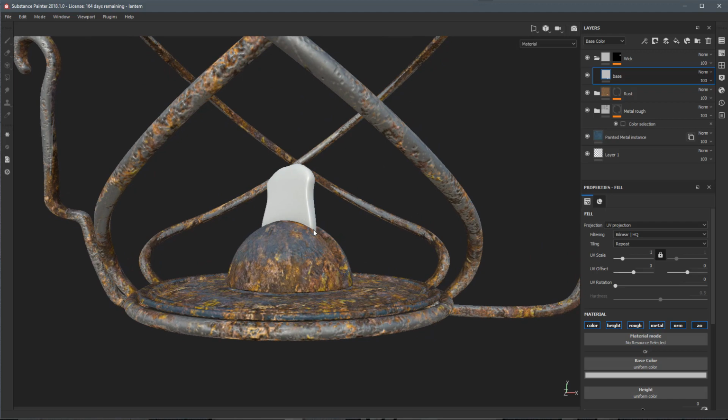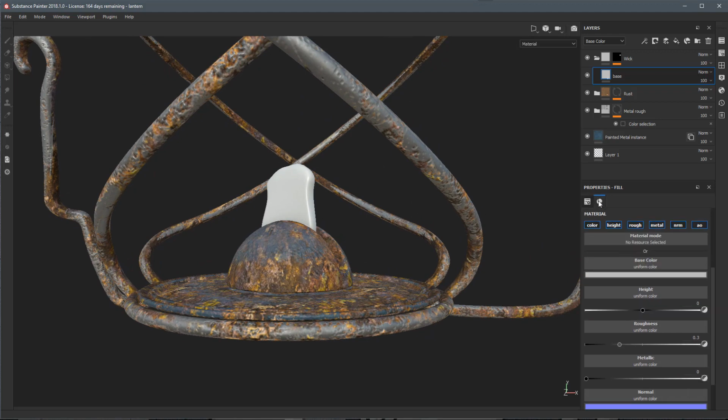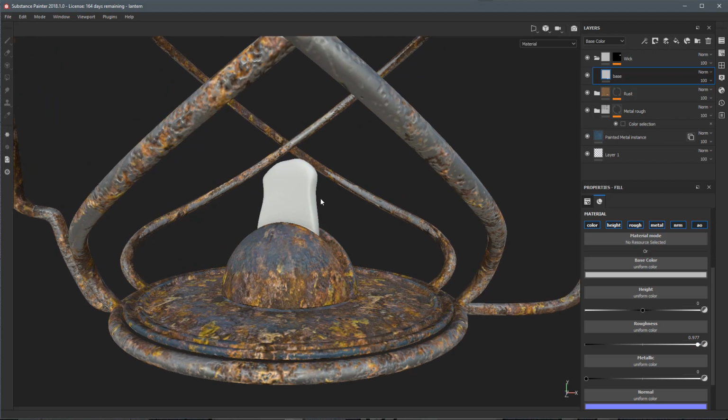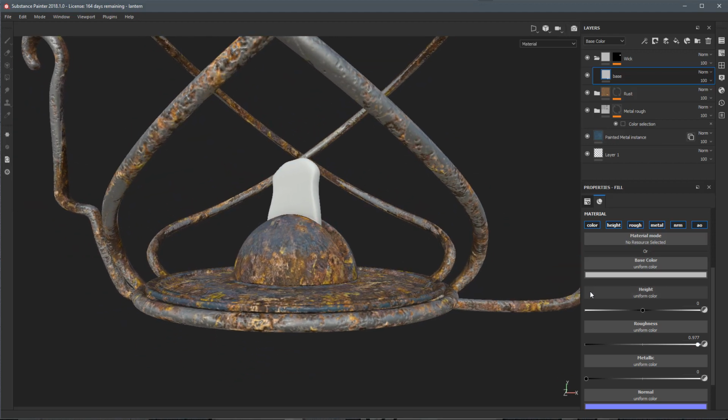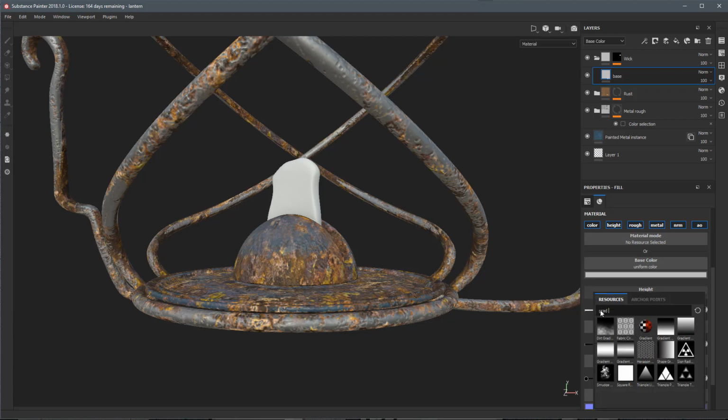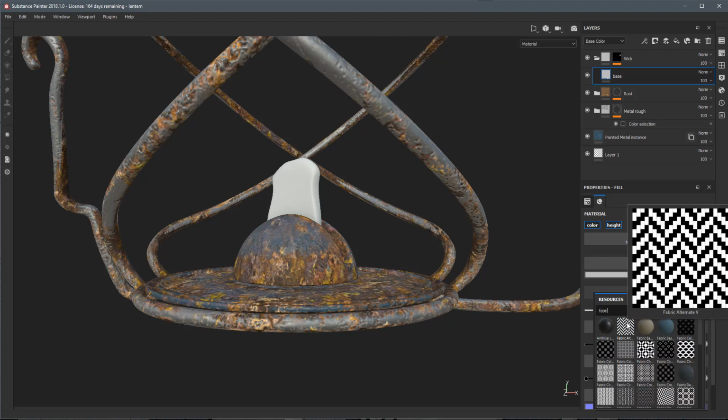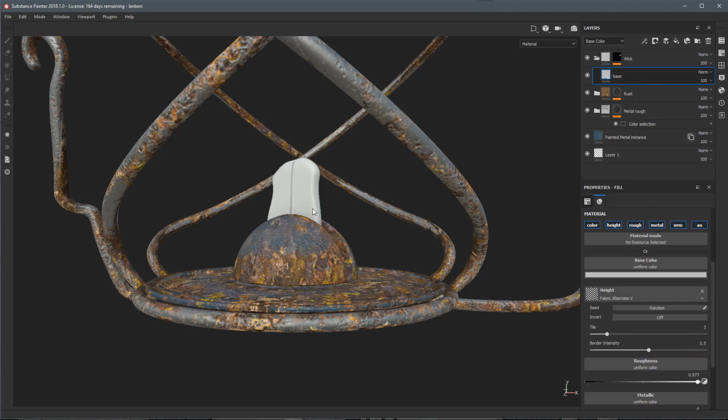So here on this base, what I'm going to do, let's go to our material and let's set the roughness all the way close to 1 here. So this is going to be a completely rough surface. Now for the height, I want to add a map in here to control the pattern. So I'm going to click the button, and here I'm going to do a search for fabric. And we have some fabrics here. The one that I'm going to use is going to be this fabric alternate V. So I'm going to just left click to select this.